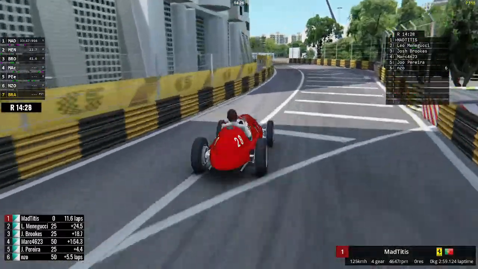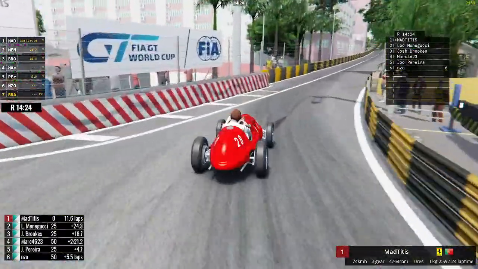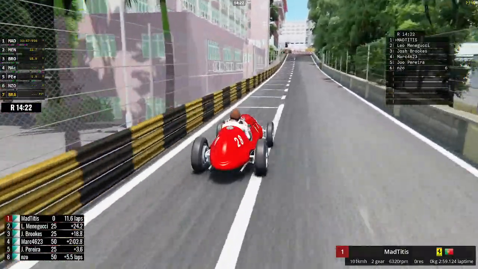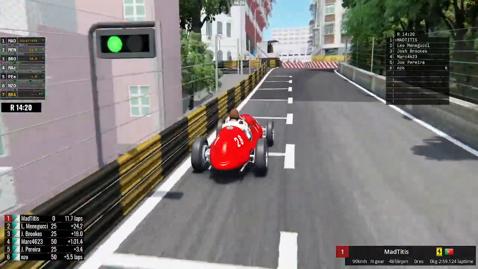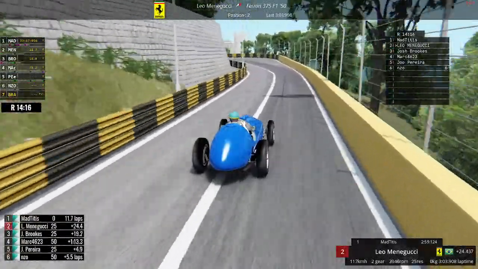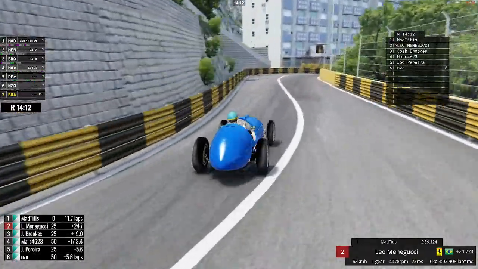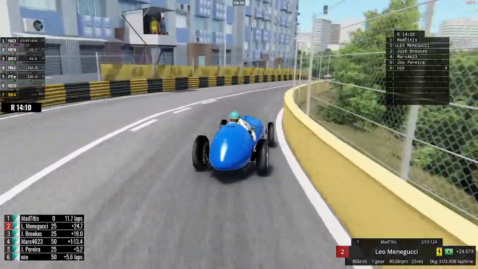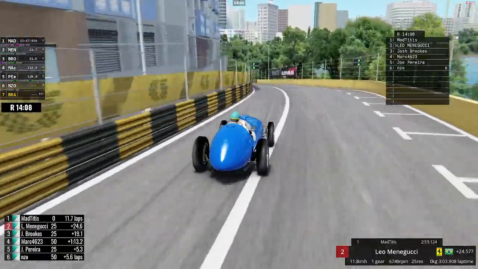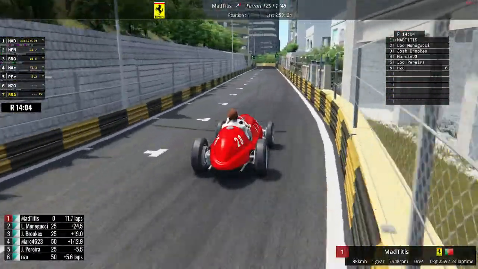Downhill goes our race leader today at Macau into turn 15, hammering on uphill, trying to hold on, trying to build a gap between him and Leo in P2, who is now going through turn 14. 24 seconds behind the race leader on the 11th lap of the Macau Grand Prix.